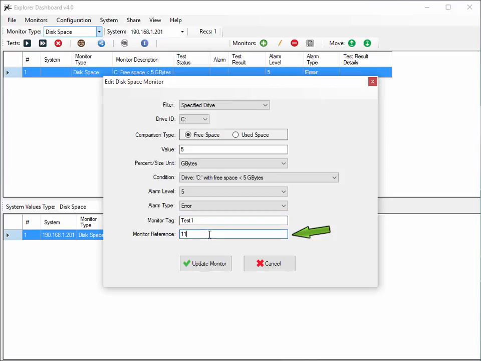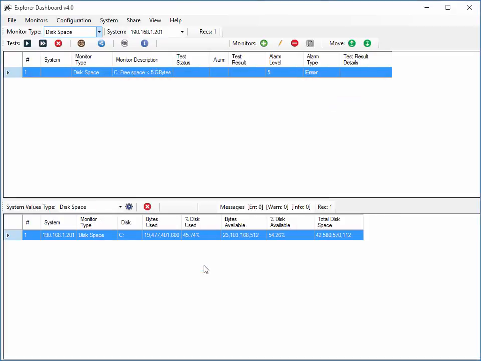Monitor reference is used to specify the corrective action to be taken when the monitor raises an alarm. Multiple references need to be separated by a semicolon. Typically, this field contains IDs to entries in your knowledge base, which describe the action to be taken to resolve the issue. In this case, the ID could point to an entry that outlines how to clear logs to free up additional disk space. And we click Update Monitor to update the record.